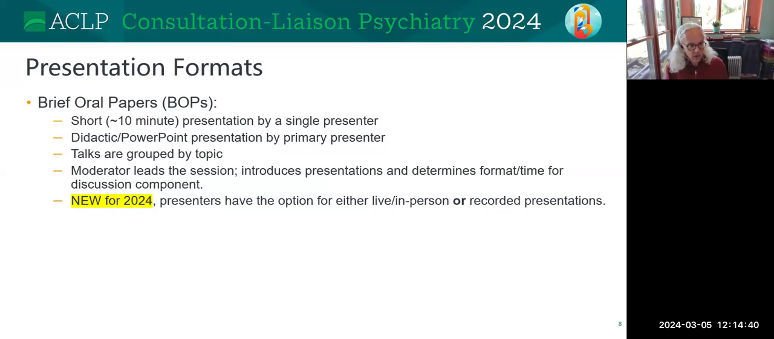So in addition to those 10-minute presentations, there's a moderator from our subcommittee who will lead the session. They'll introduce the speakers and keep track of time, and then they'll also lead the Q&A at the end of that session. So this year, the differences really are that these will be 75-minute sessions, with fewer speakers. And also there will be some of these brief oral papers that will be recorded for people to view offline or in an asynchronous way. So stay tuned for that as well.